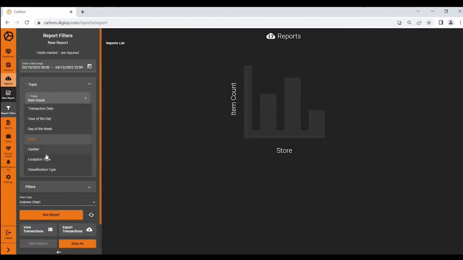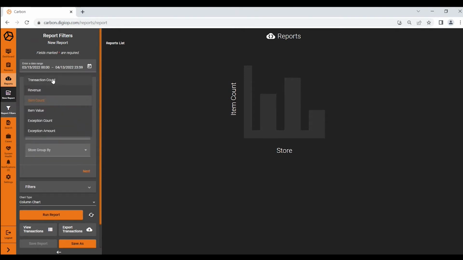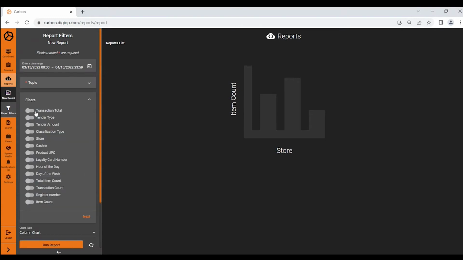Again, you could see here I could have chosen by cashier, by hour of the day, etc. Same thing up here, transaction count, exception count, etc. So very, very flexible and powerful to find what you need at a granular level. So next, I would be looking at the filters. Again, many different filters. If you wanted to only see when a particular UPC was purchased with cash, you could overlay that. So you can create very detailed queries. But for this instance, we'll keep it simple.